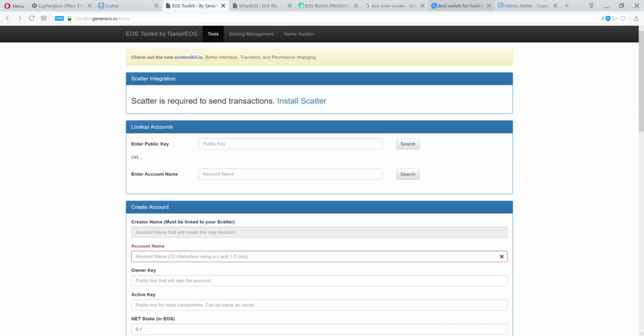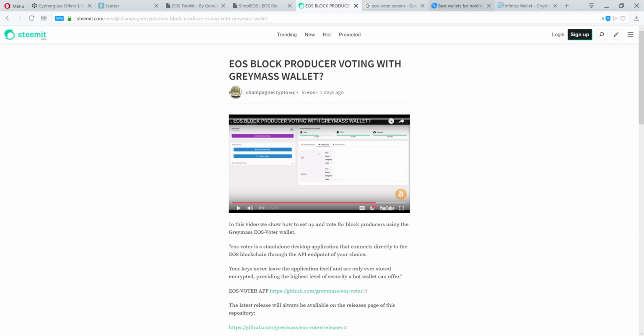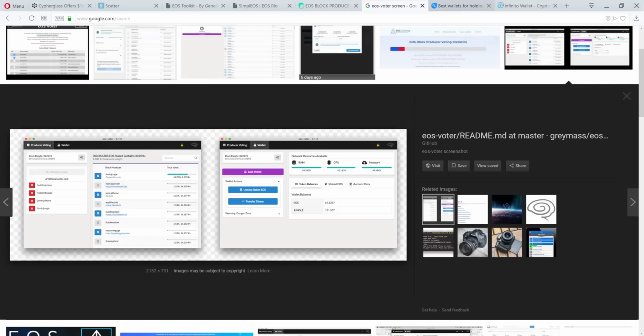Again, I really like this toolkit, basically a web wallet. And because it was created to my liking, I went ahead and voted for GenerEOS using the GREYMASS wallet. You can see some of the other block producer candidates that I voted for by checking out this article. But here's, again, a screenshot of the EOS voter wallet by GREYMASS. So far, the GREYMASS wallet is the one I use.